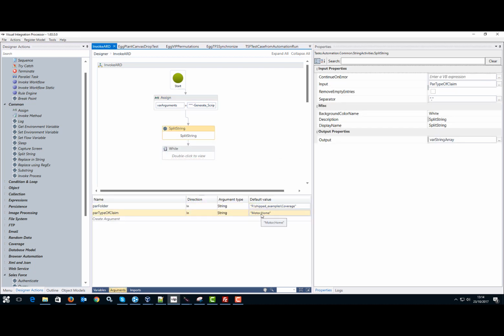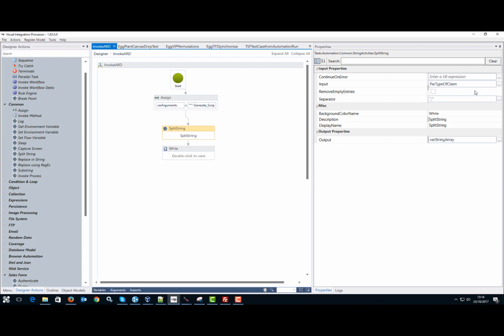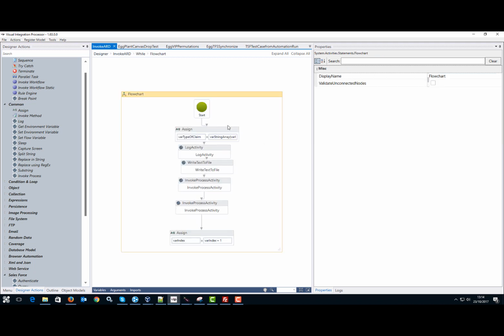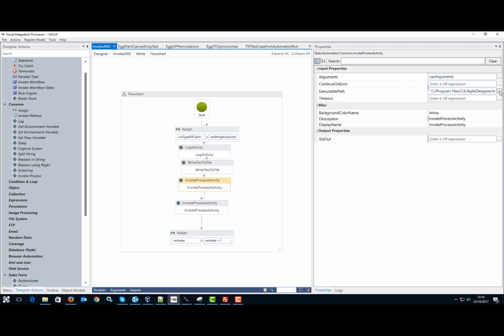So here we've got a thing called split string. We've taken our argument, part type of claim, like so. We split the string up, pop it into an array, and now we're going to push that out into write text to file. In other words, we're going to split it up and create a different params.csv every time. We then invoke a process activity, the first one here, which is to call the Agile Designer with the var arguments, which is pretty static. And then at the end of it, we're just using a little 7-zip utility to zip them up, so we could then move them up maybe onto one of our build machines and run the automation from there.